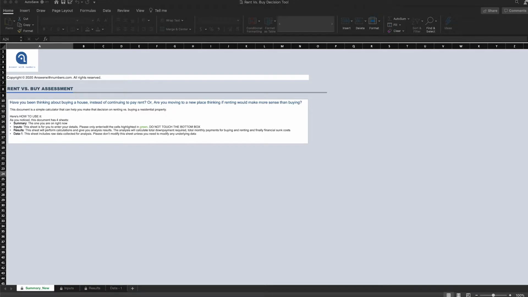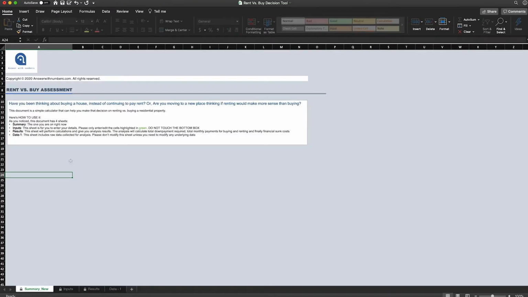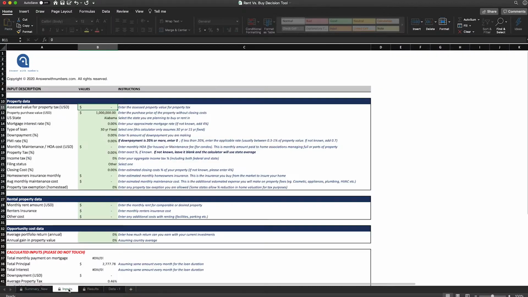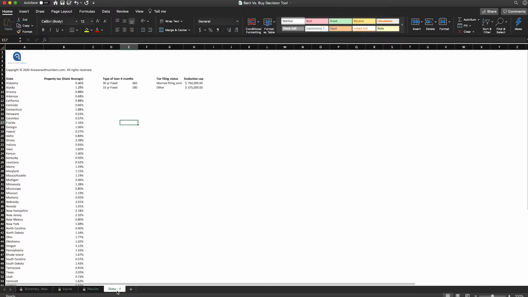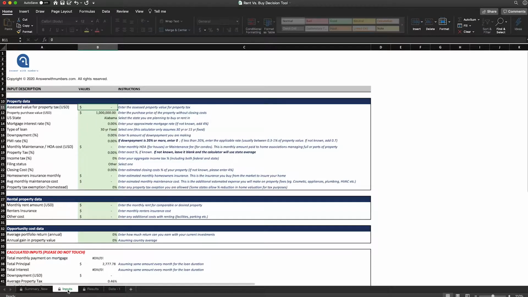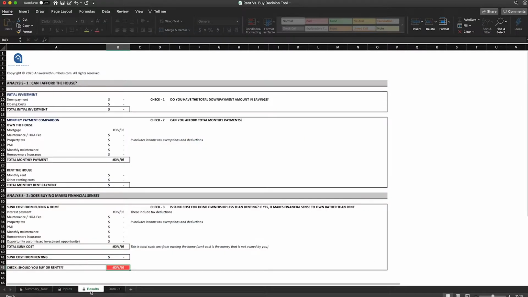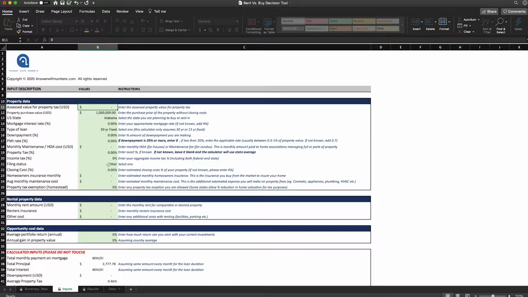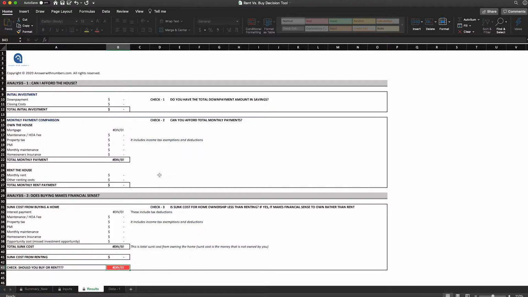As you can see, there are 4 sheets in this tool. The first sheet is a summary sheet. The second one is the input sheet. The third one is a results sheet, and the final one is a data sheet. Basically, we'll be using the input sheet and the results sheet. The input sheet is where we will input all the data, and results are where we'll see and evaluate the results.